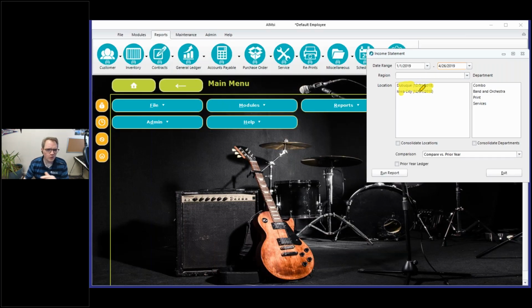Now you can close each location independently of each other because they do technically have separate books, even if they're sharing the same chart of account. We've discussed that in past sessions as well. So basically, that's a little reminder to you that if you run anything ahead of this date, it's in your current ledger. Notice how down here at the bottom of the window, there is a little checkbox that says prior year ledger.